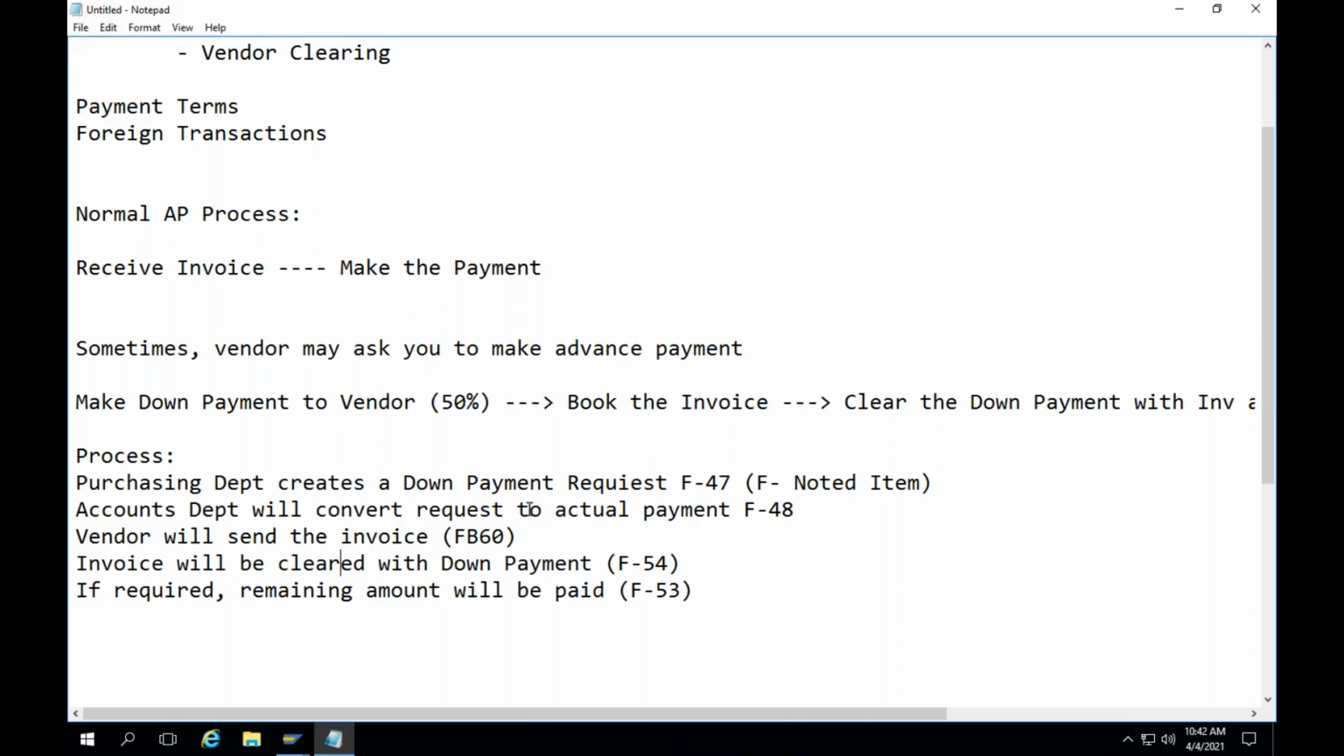Vikram, so as the FI team, we never use F-47, right? The requests come from other departments, or are there scenarios where we also use F-47? No. See, first of all, as a consultant, we never use any of these transactions. As an FI end user also, maybe if you have a team which is not actually making the payment, but just informing you that the payment needs to be done, any person who is requesting can create a down payment request.